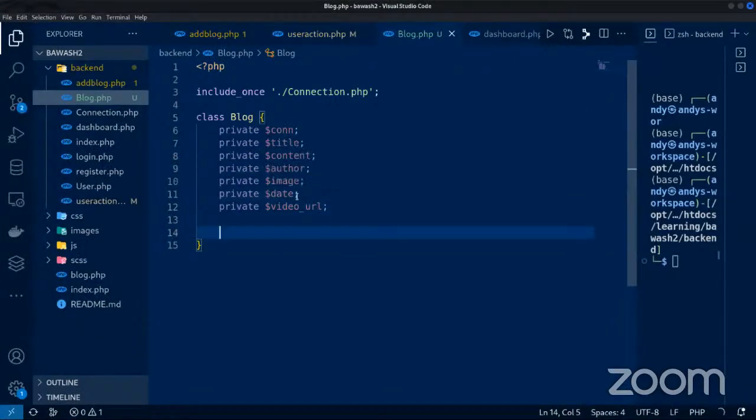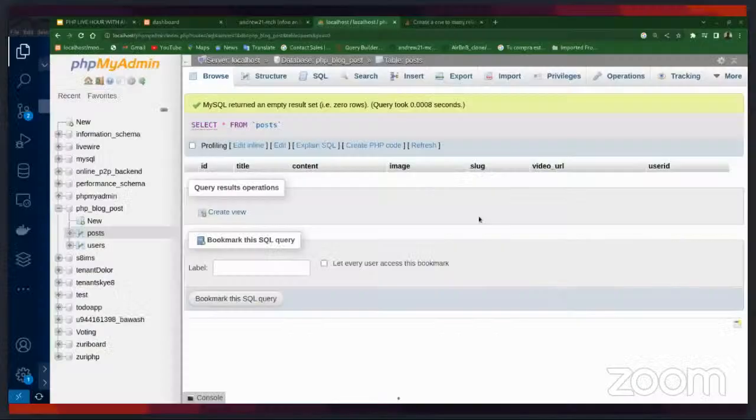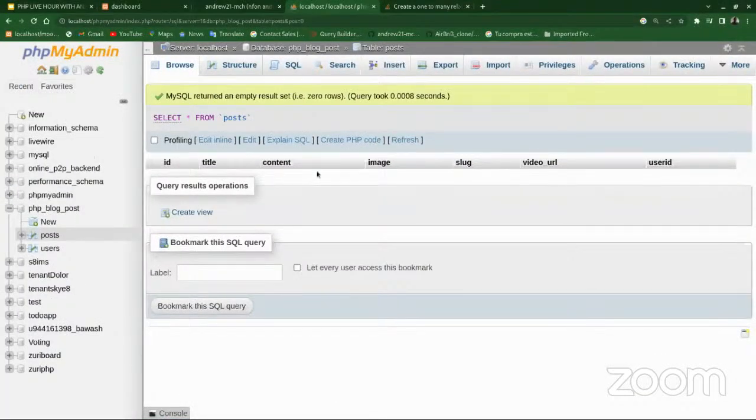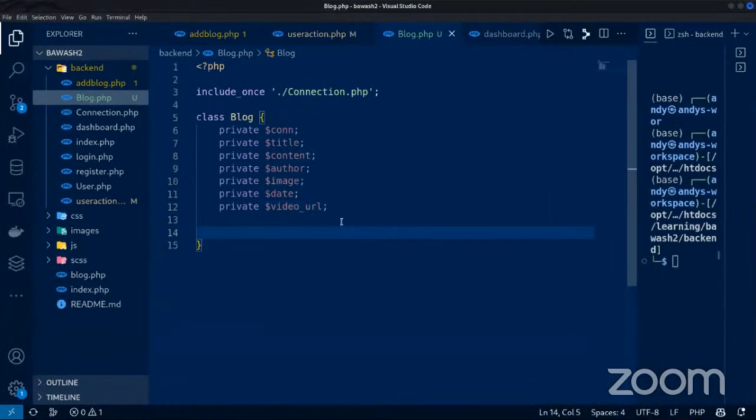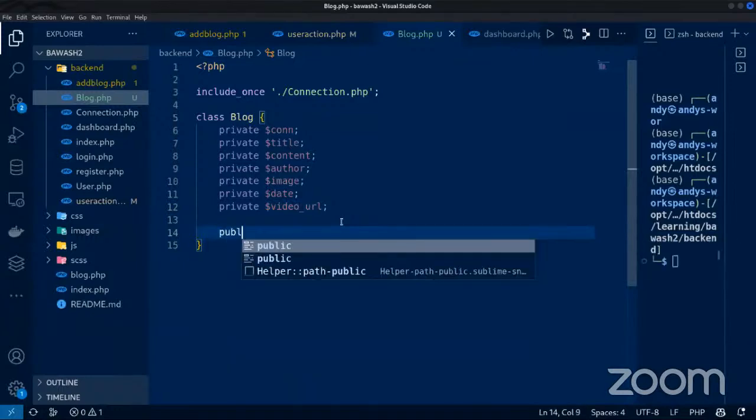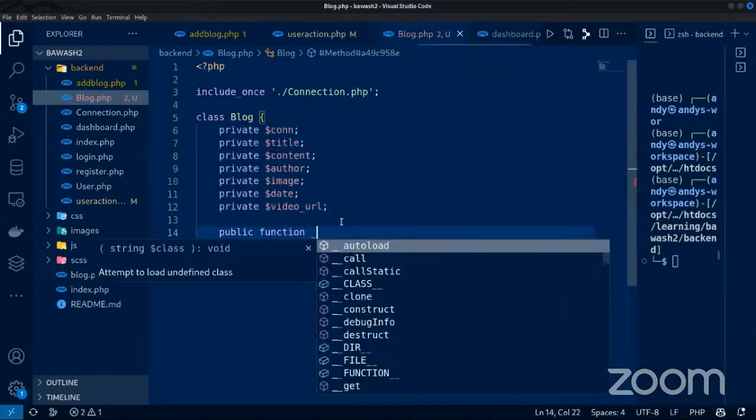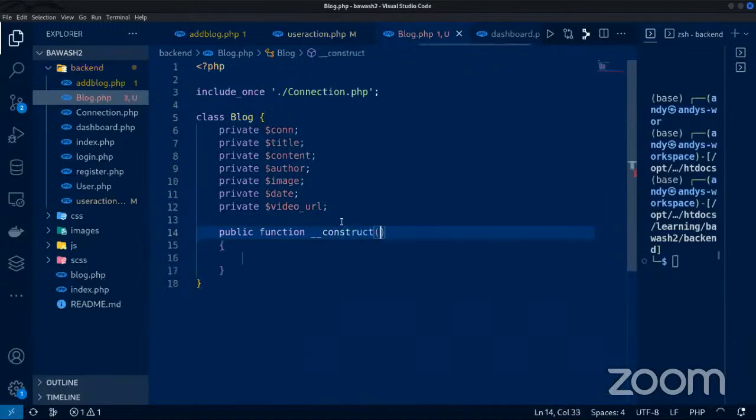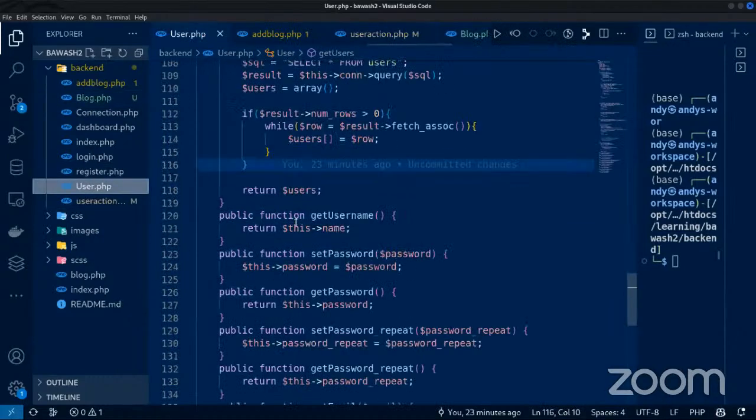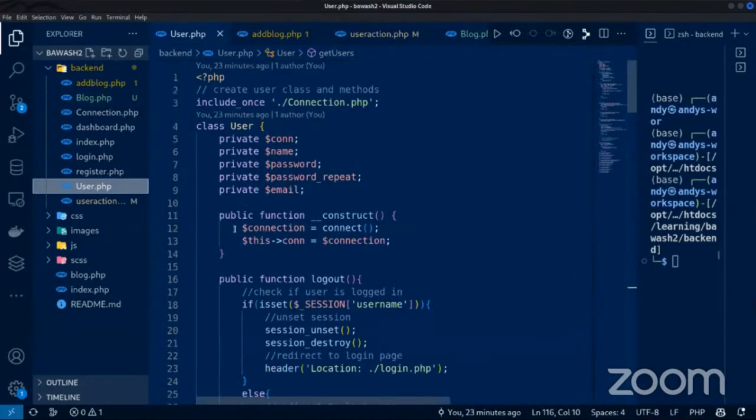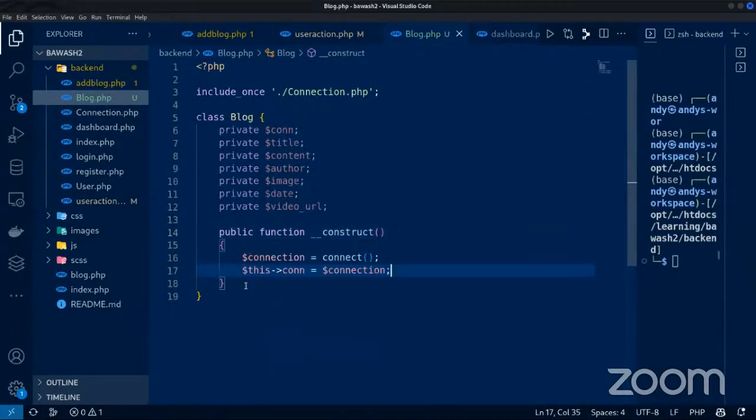I don't also have the date. Anyway, well, you can always add that. So you should add date, right? So let's define our constructor, public function construct, and this constructor should literally have the same thing that we had here, right? So I could just literally copy the same thing and put it here, right? Because we want it to also serve a connection to the database.